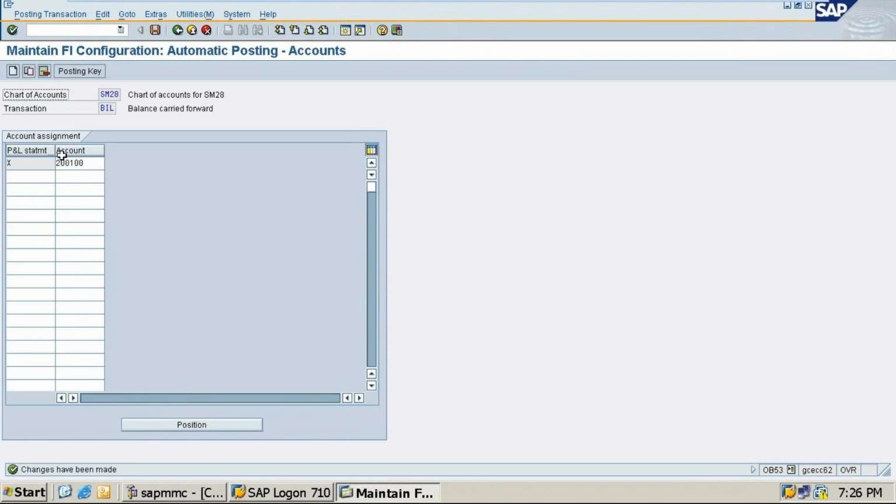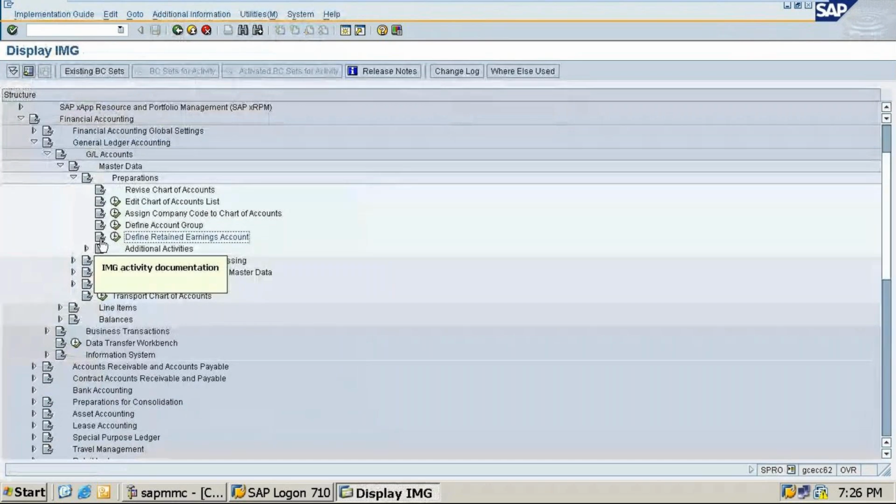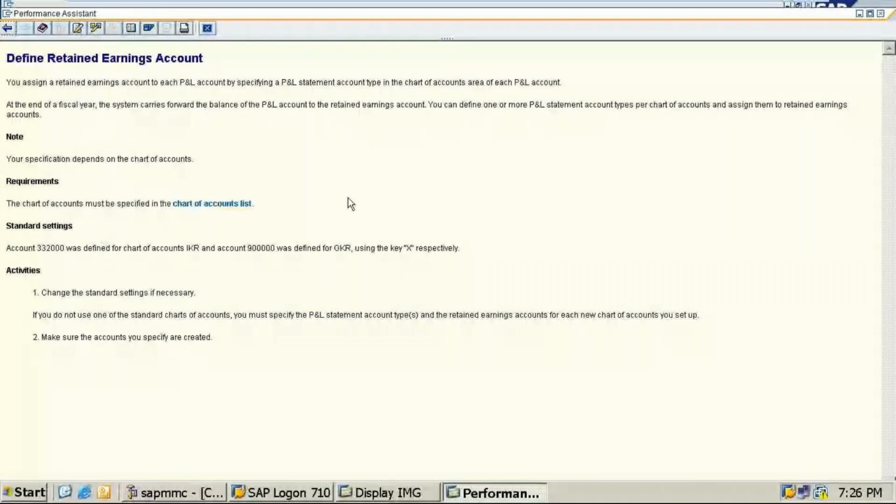What are retained earnings? I'll explain in full detail in the next class, but here it is given. This definition is not sufficient, so I'll give you from my side. You assign retained earnings for each PLN account. What is the PLN account? Profit and loss account. Specify the PL account, and this type of chart of accounts is for this.